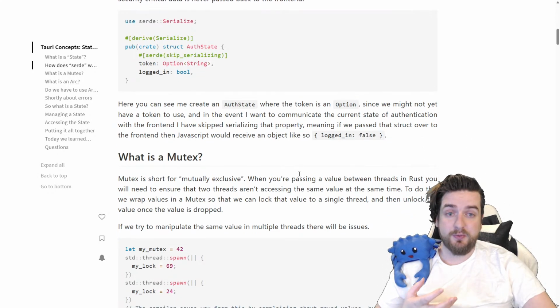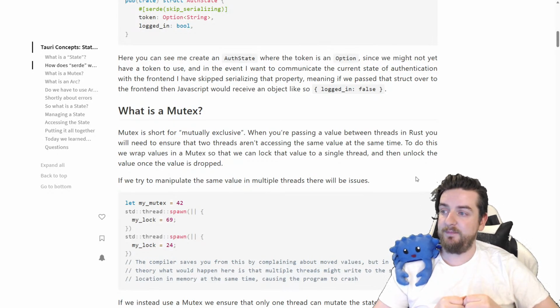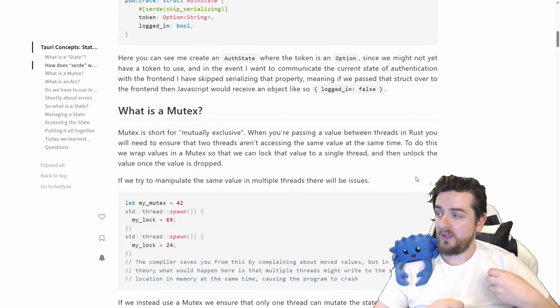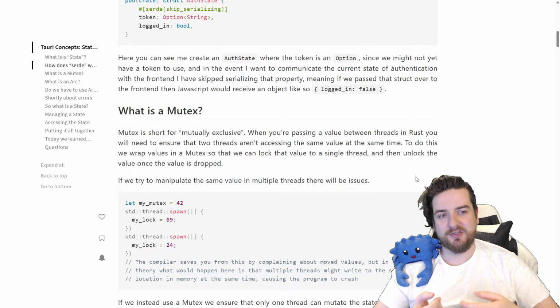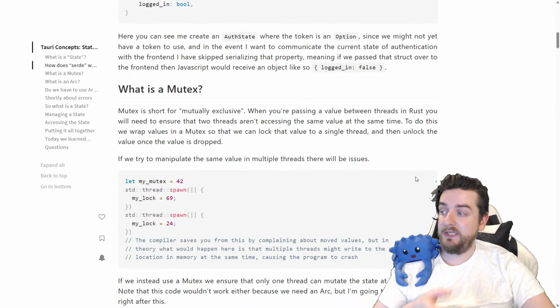So we'll move on to mutex. What is a mutex? Mutex is short for mutually exclusive. When you're passing a value between threads in Rust, you will need to ensure that two threads aren't accessing the same value at the same time. To do this, we wrap values in a mutex so that we can lock that value to a single thread and then unlock the value once the value is dropped. Or actually, it's not the value that's dropped, it's the lock that's dropped. But anyway, if we try to manipulate the same value in multiple threads, there will be issues.